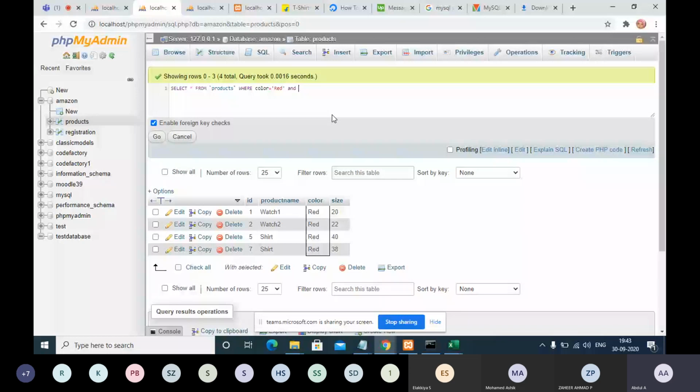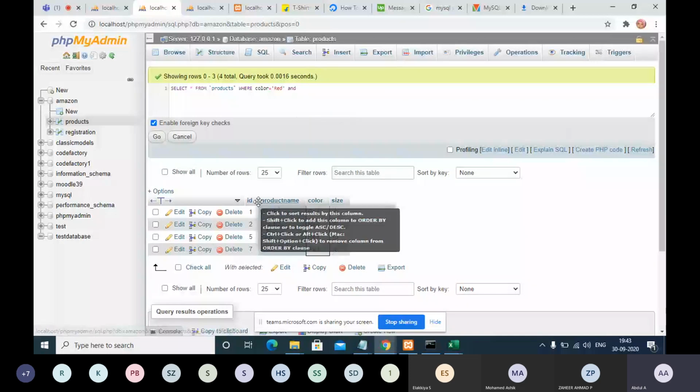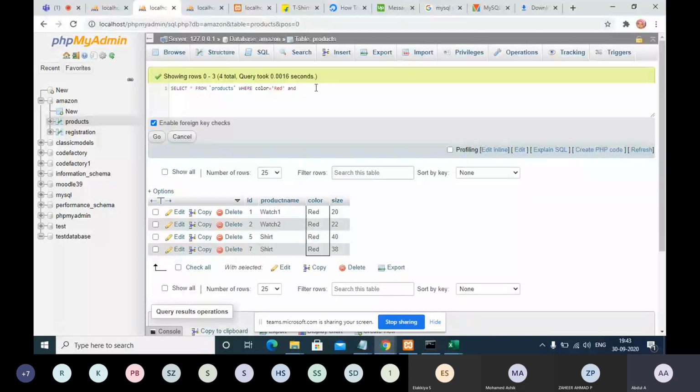So I am now writing a condition. Color is red, and I am adding one more condition here with AND, the product name. Guys, we can use any of the fields in the where condition. Where color is red and product name, for example, I want only shirt.